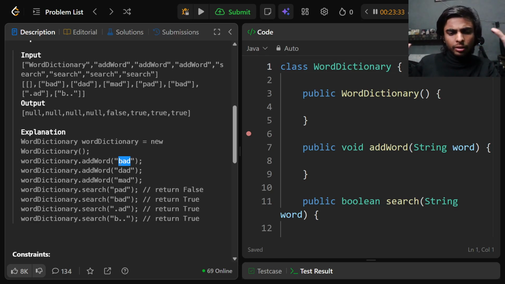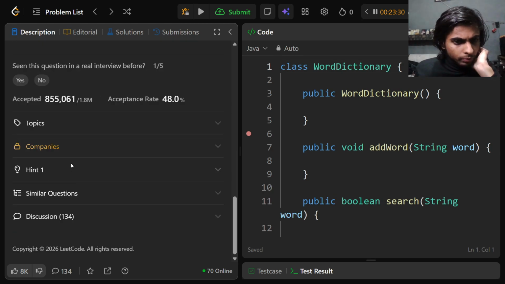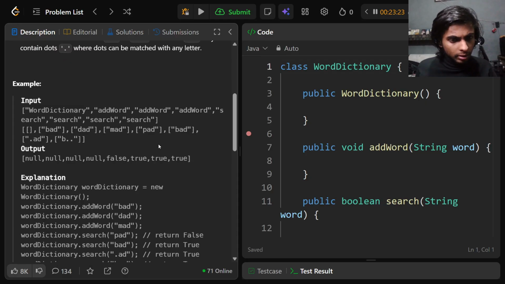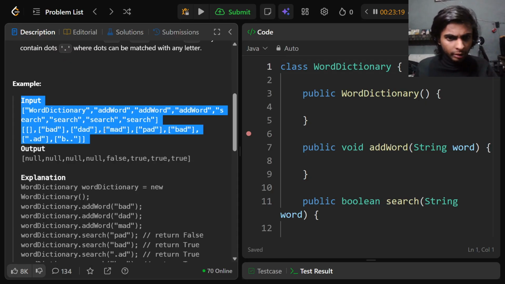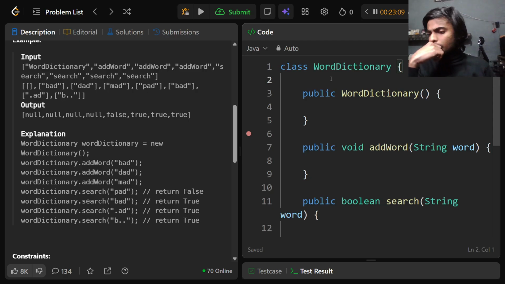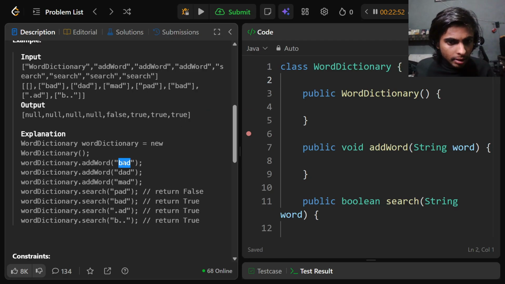Okay, I think the only different thing from the tree version of this problem is that in this one we just have to store these strings. That's all. In that problem we were given these strings to search. Okay, let me see. That word: bad, dad, mad, bad, dot, add. Okay.